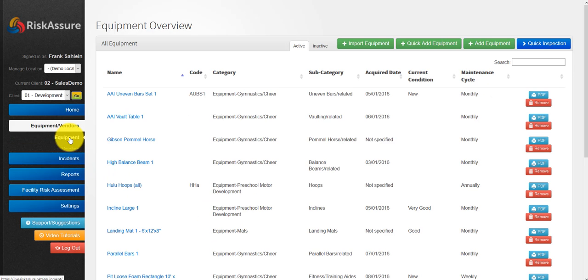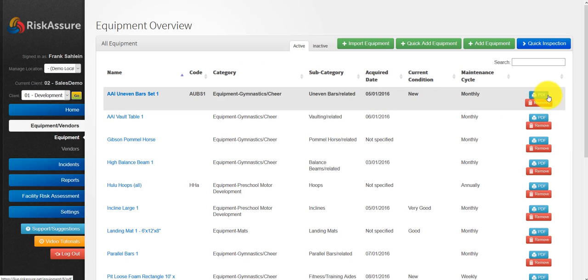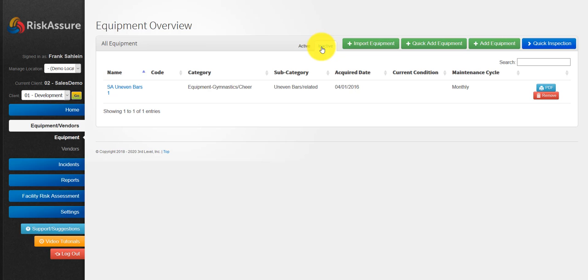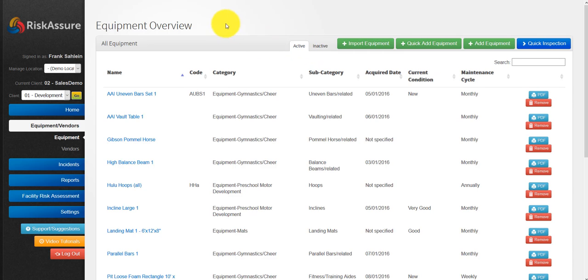With your equipment, you will see that equipment is in here, and it'll be in here by location. If you have multiple locations, you can print a PDF of your equipment or remove it. In the inactive site, these are equipment that have been retired or are inactive, but their records continue on. So you have many different choices here.